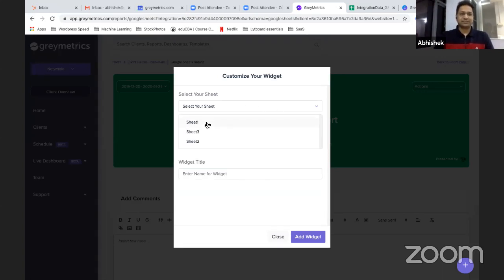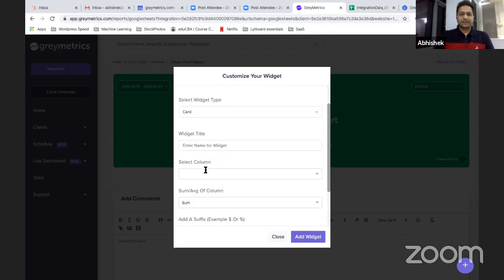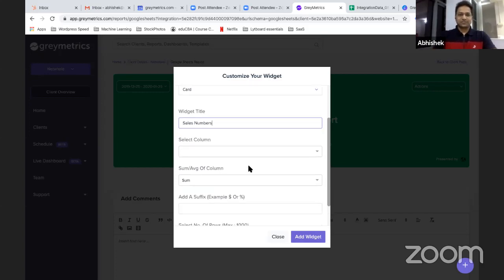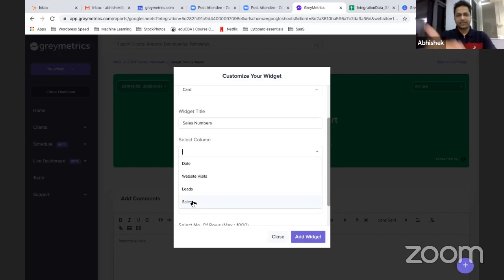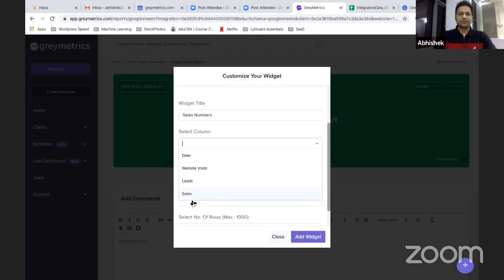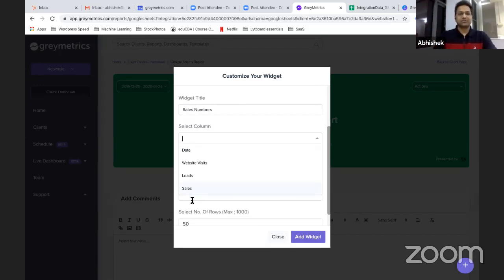So I'm going to select my sheet. This is on sheet 1, as you just saw. And I'm going to choose which widget I want. I want a card. I mean, I want to show the number out there. Okay. And I'm just going to name this widget sales numbers. I'm going to select which column. So I have sales here. I'll pick up the headers automatically so that you don't have to put 1s, 2s, 3s, and 4s. So here I'm going to choose sales.